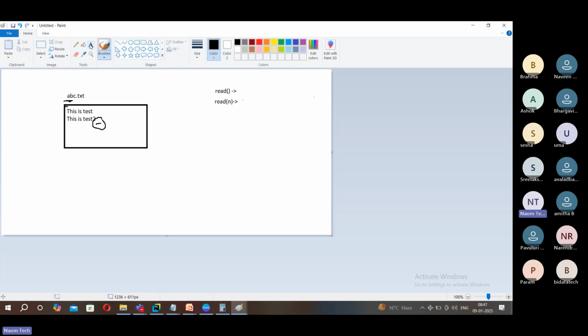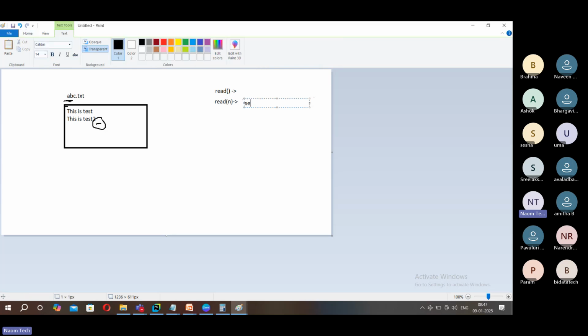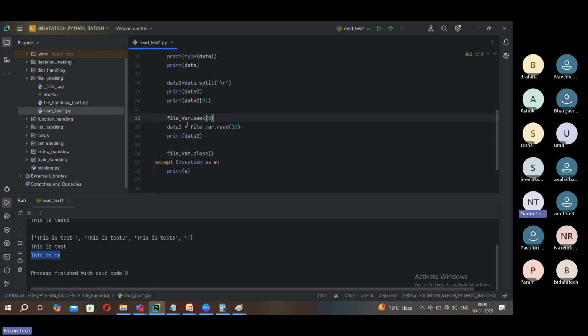That is where we need to take the help of the seek method. Seek will move the cursor back to the beginning of the file. When you say seek of 0, you are asking to position the cursor at the 0th index of the file. So this is what happened, friends. That's why, when I reset, you can see that before the reset we didn't get any output for the second operation, but after the reset there is an output coming from the second operation, the read of n. That is the quick idea, friends.